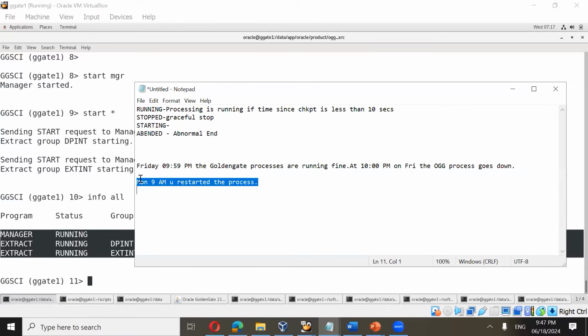You will lose that data. And that is not the purpose of Oracle GoldenGate. So even though you are starting from Monday 9 a.m., it should start capturing the data from Friday 10 p.m. Basically, it should start capturing the data from the very same time it was stopped at.